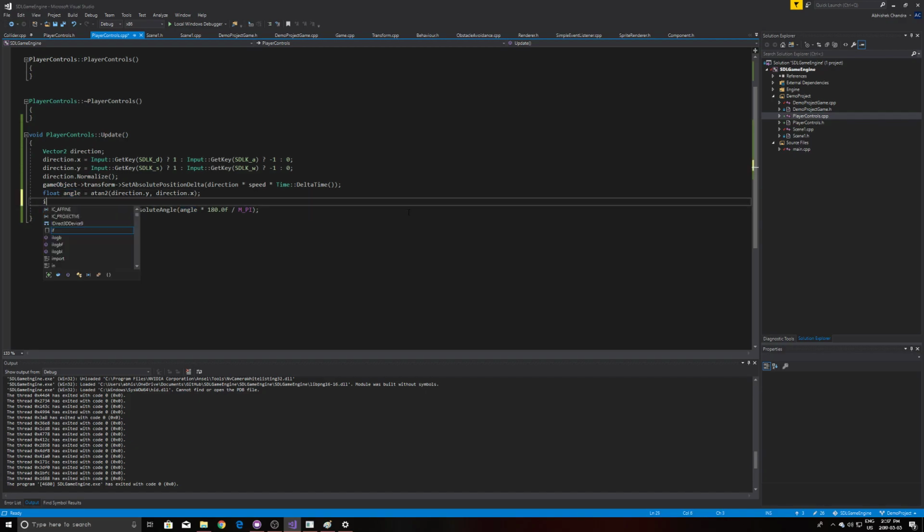What we want to do is, if we let go of the keys, how do you know we have let go of the keys?